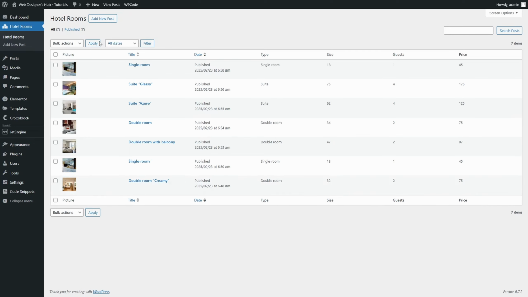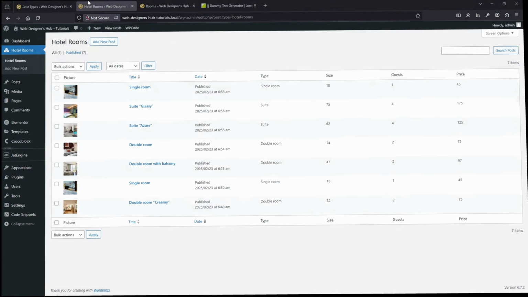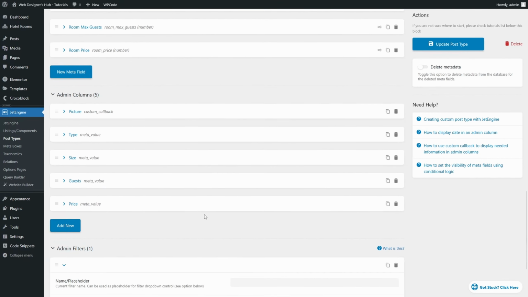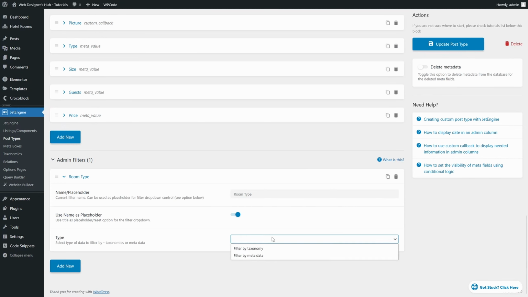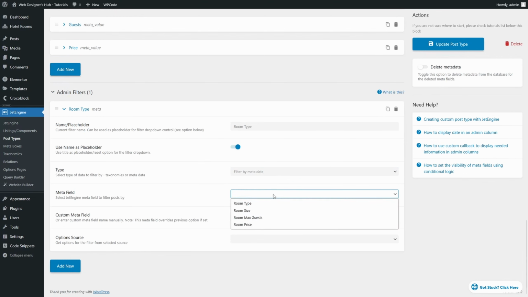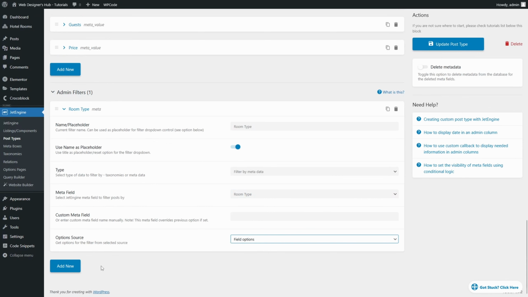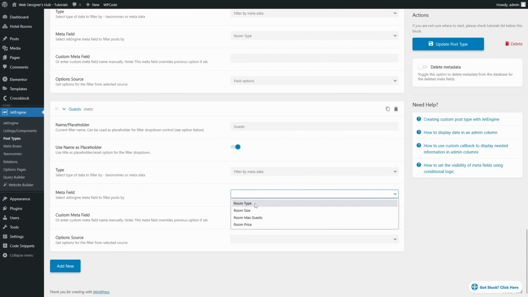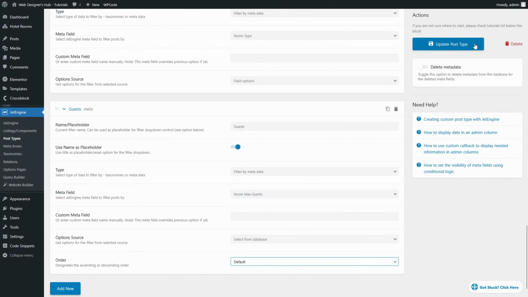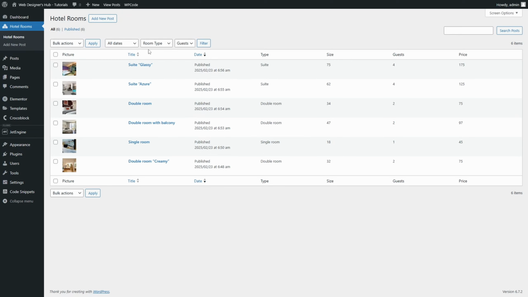We can also add some filters that could be useful if we have more rooms. Go on admin filters, we can add a filter by type, use name as a placeholder, filter by metadata, and we go by room type, field options, and then I want to have also a filter by guests. Metadata, max guests. And here we select from database. And now we have our filters.